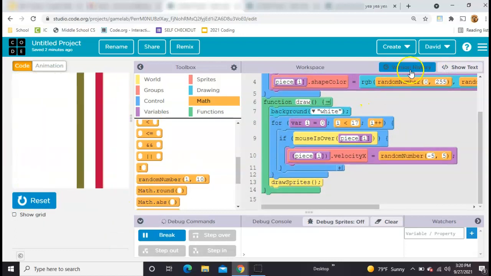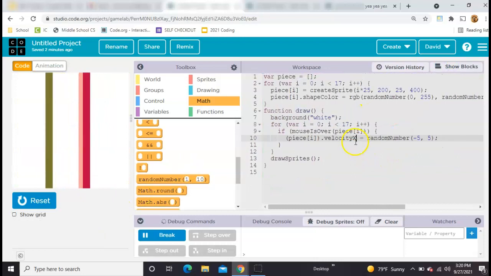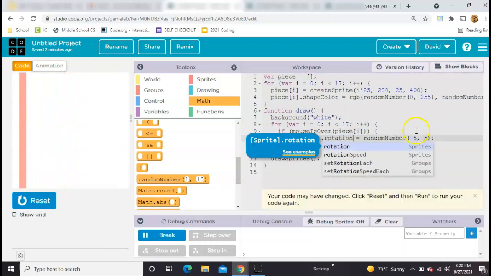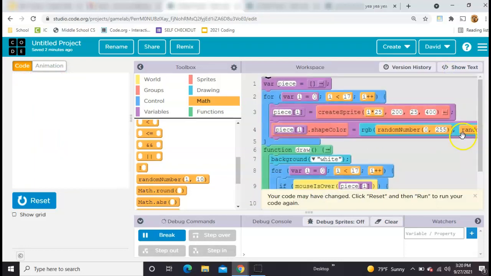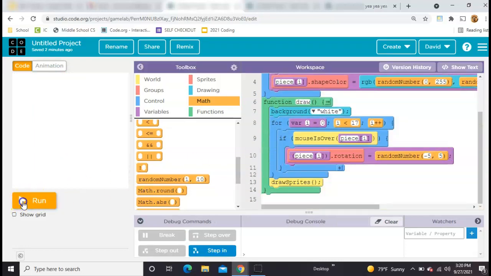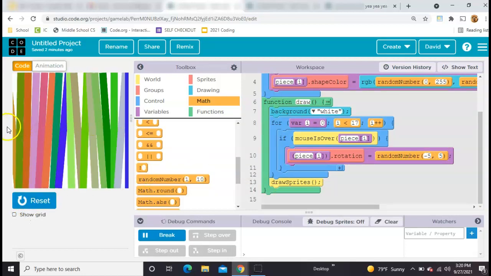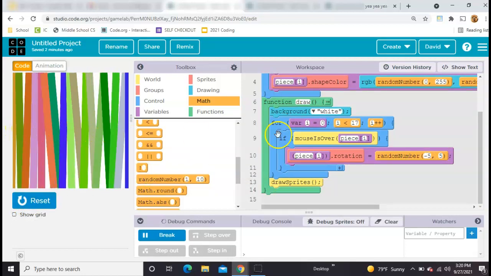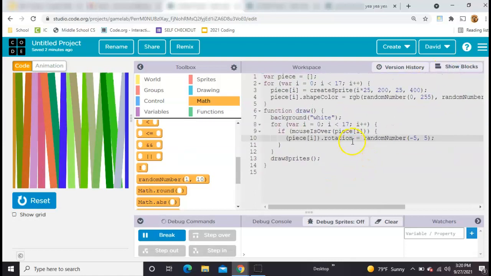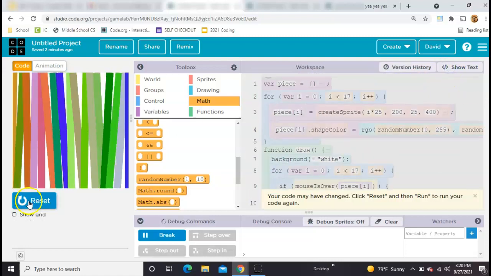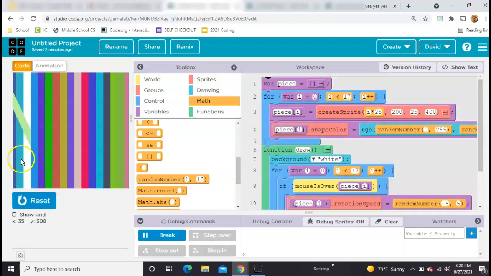And just for fun, while those are disappearing, let's set its rotation to a random number between negative 5 and 5. So this time they should jiggle when I put my mouse over them. That's really fun. Or we could even set its rotation speed whenever your mouse goes over them, so they're all going to be spinning at different speeds.